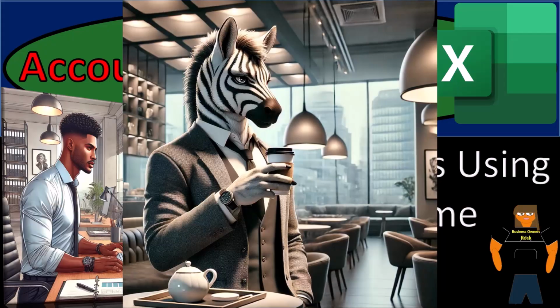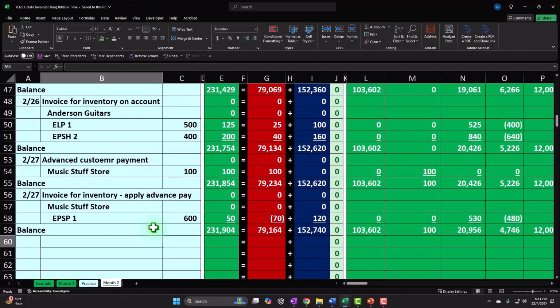Accounting equation and Excel. Create invoices using billable time. Get ready and some coffee because we're about to learn the accounting foundation, the accounting equation using Excel. Here we are in Excel.